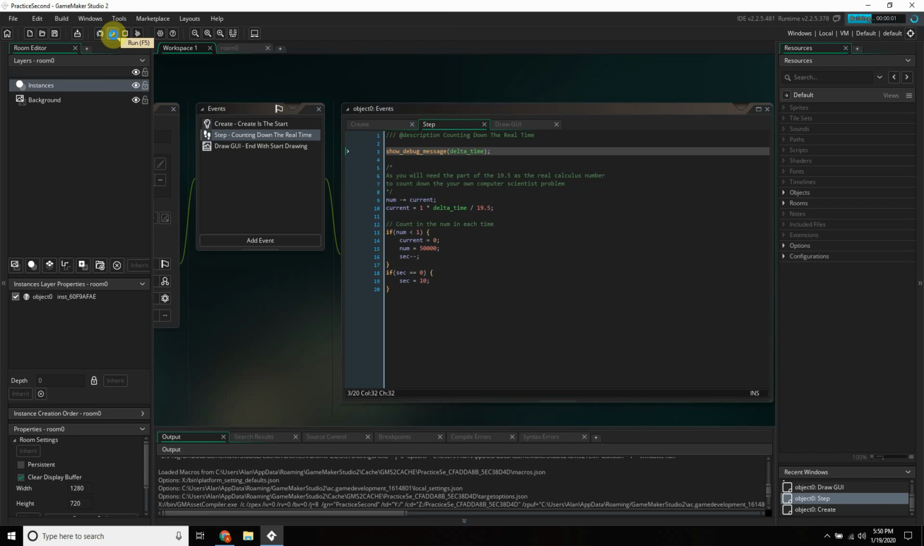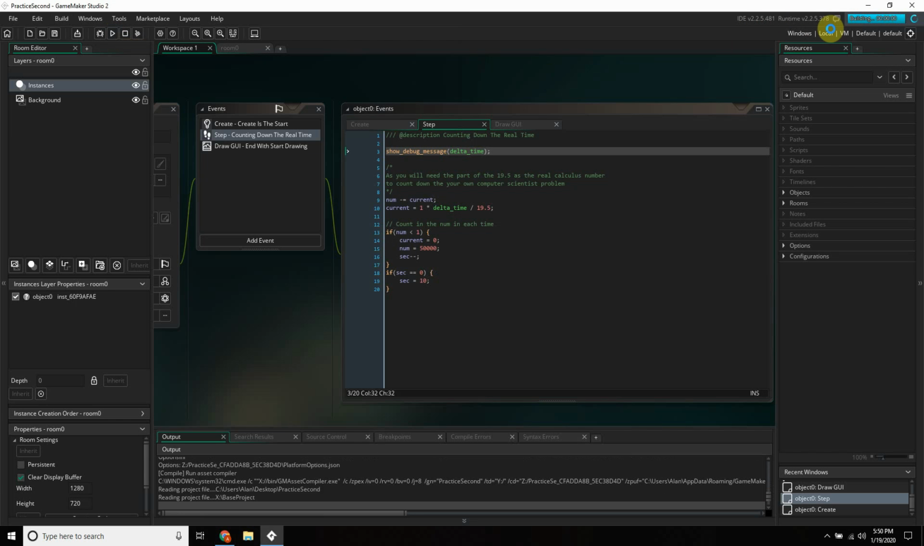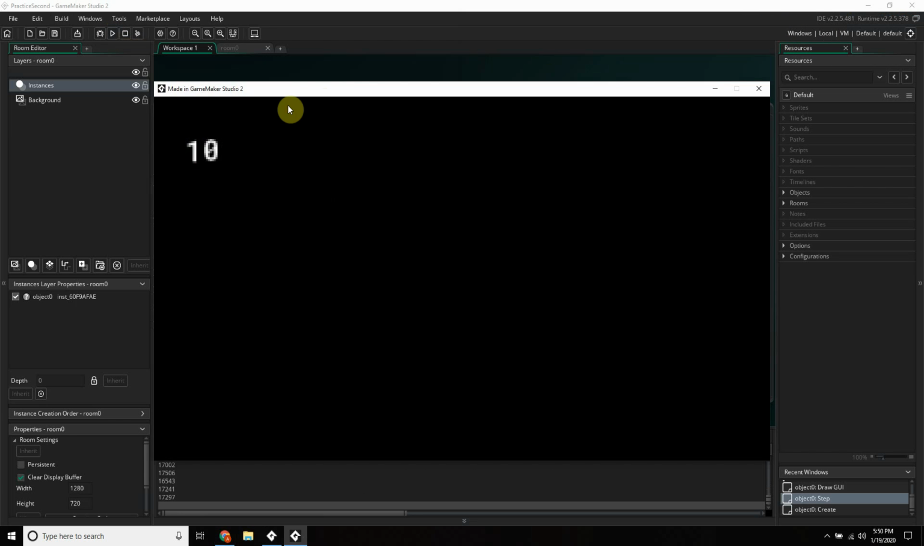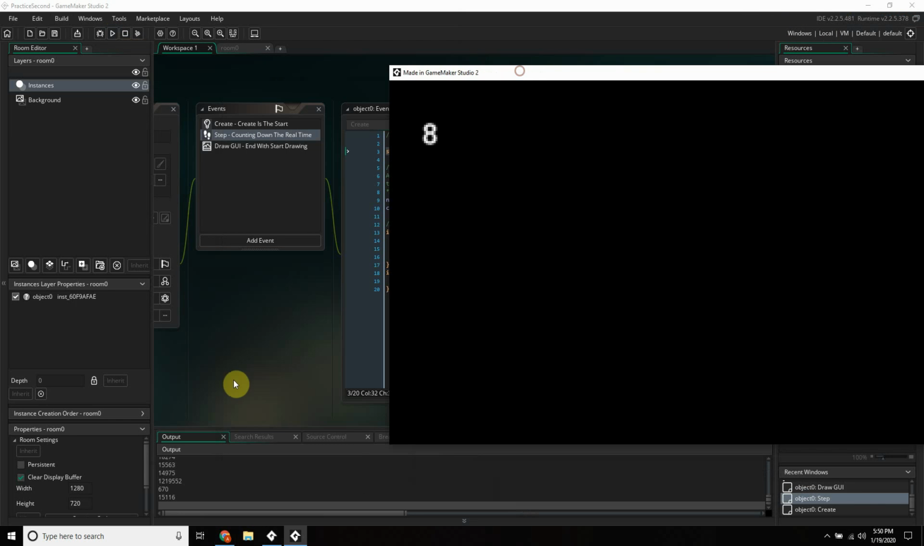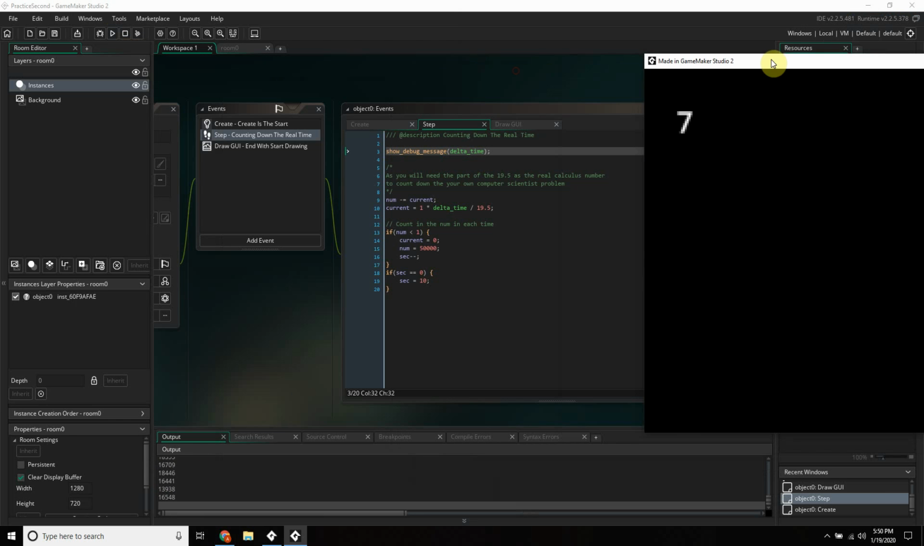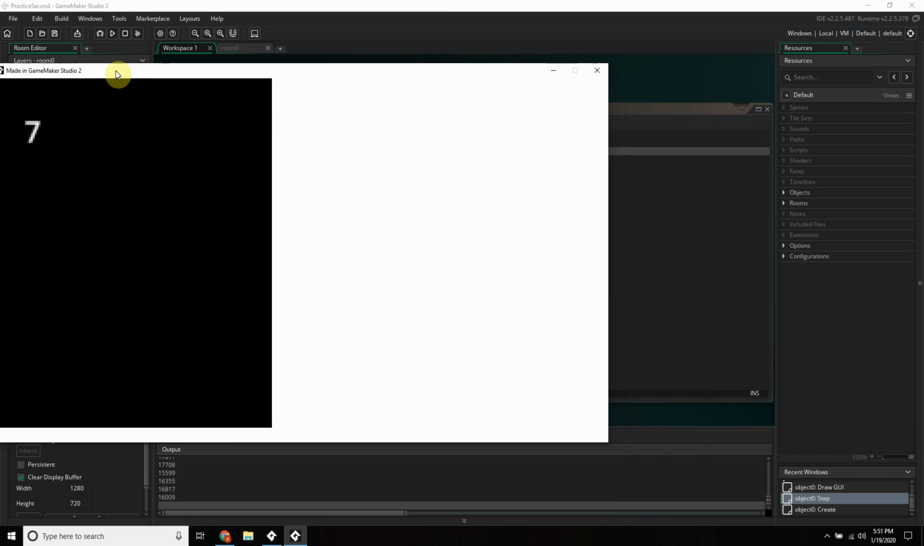So I click play. Yeah, you will see that this thing is delta time. It's called fidgeting, in a round and round pattern. It ends up counting by itself.